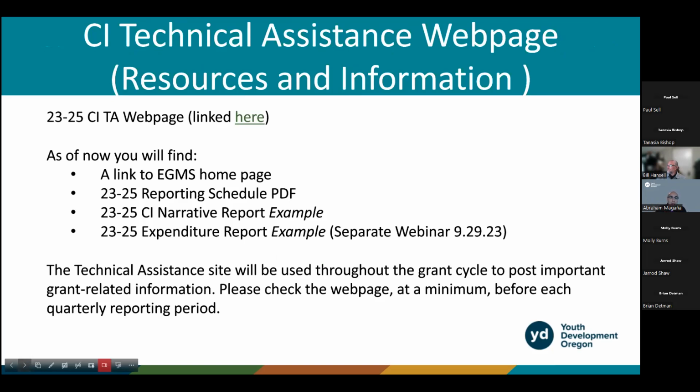Most of the information you're going to see here, if not all of it, is going to be on our TA webpage, our technical assistance website, which is on our regular website. On the headings, if you look for CI, community investments, in the drop down, something will say CI technical assistance. You will find links and resources there to a lot of the information that will be covered here, as well as eventually a link to this PowerPoint presentation and this training video. Like I said, there'll also be a link to the EGMS homepage.